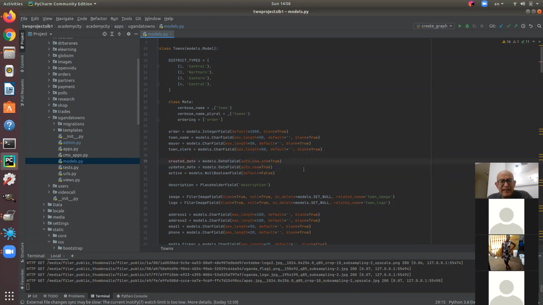Created date, it's the day I'm filling the data into the database. And it automatically puts the date of now when I'm adding a new row, that will be the date. By the way, it automatically will put also the date in the updated date column.